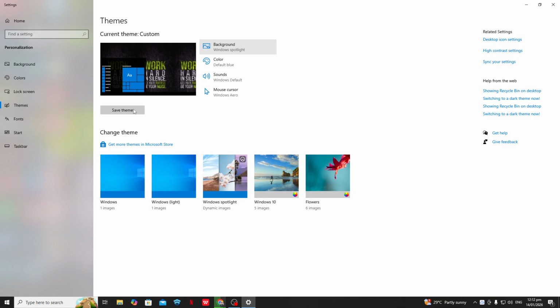Below that, you'll see a few preview images that Windows suggests. You can click on any of those to apply them instantly as your desktop background. As soon as you click, your wallpaper will change, so you can quickly see how it looks.